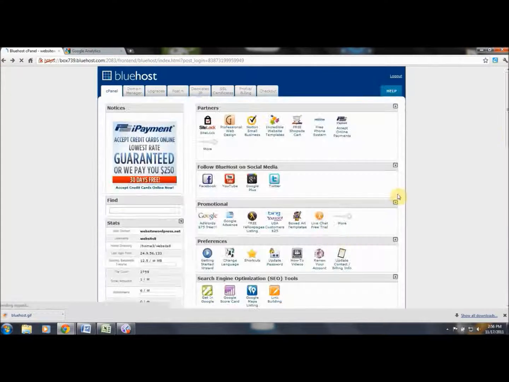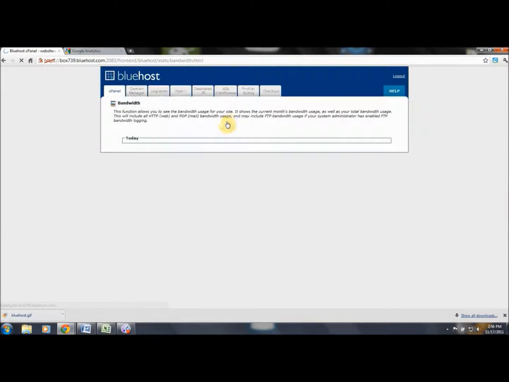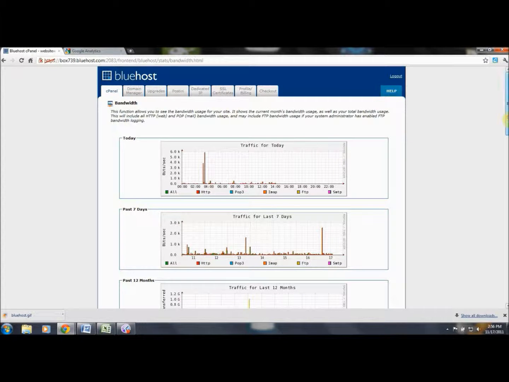Now, when we go back down to the logs function, I'm going to quickly explain bandwidth to you. Basically, bandwidth is directly tied to many things. We're just going to explain a few. The first thing is how much space your website is taking up on Bluehost's server. Now, that could come from the sheer size of your website, how many pages it has, how many URLs it has.